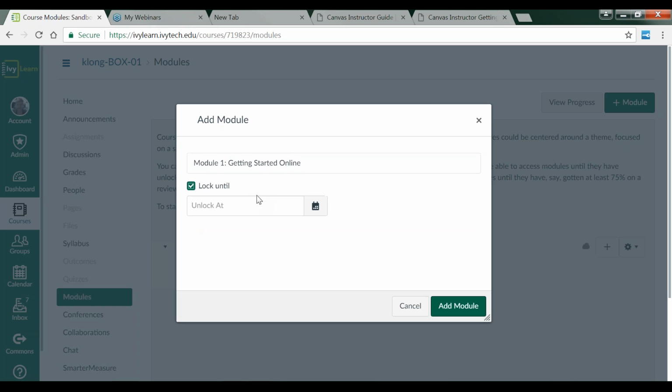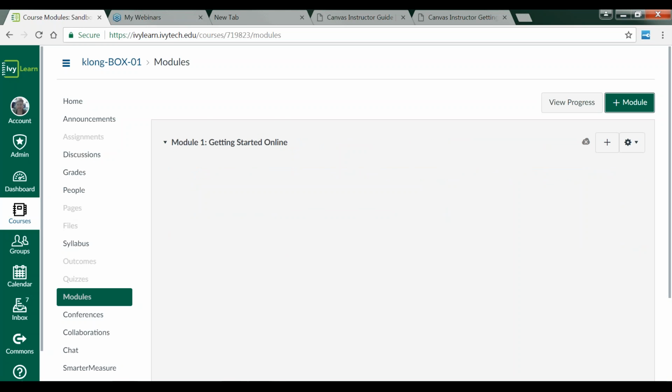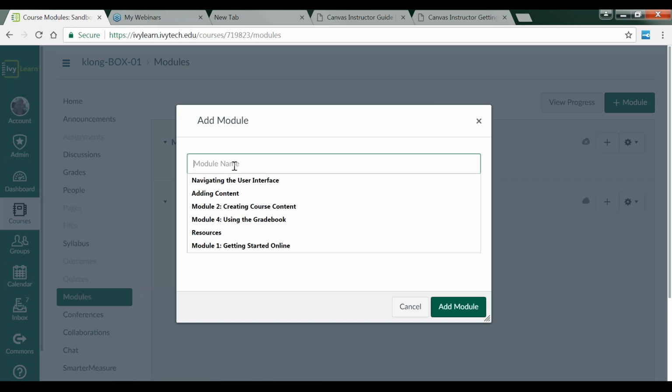I can lock it or I can make it available. I can set a date. Add module. Okay, I've now added that module. It doesn't have any content within it, but I do have a module set up. If I know what all of my modules are, for example, say I'm going to recreate my IvyYC 110, that online faculty certification course, I know I have 5 modules in that class. I can click module again.